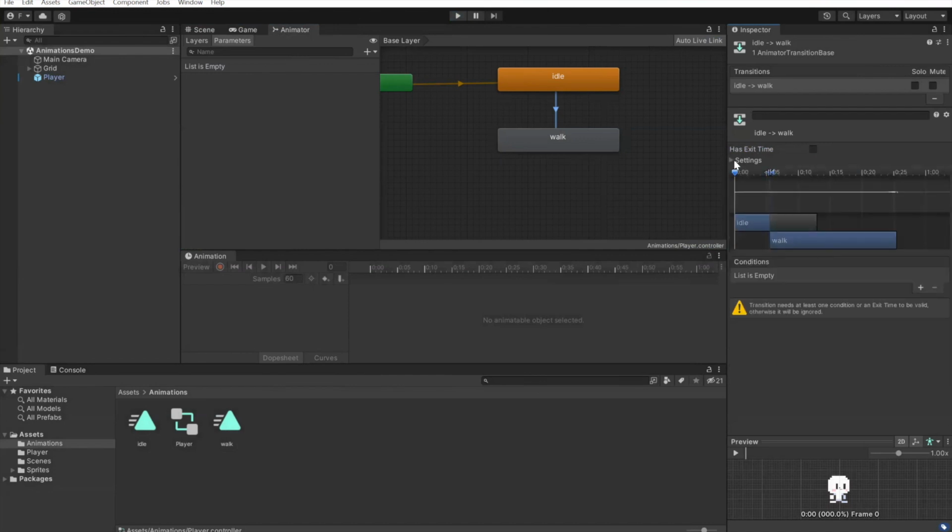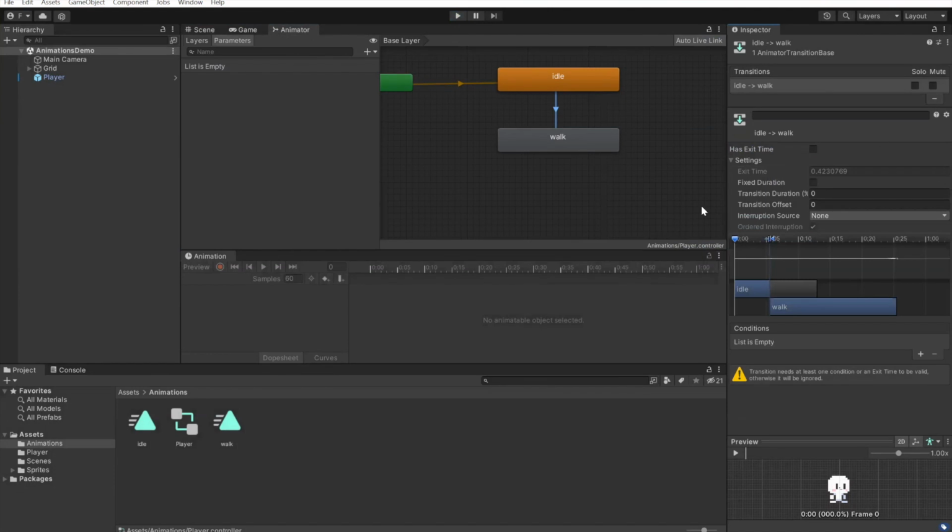All of these settings are more useful for 3D animations, because in 3D animations, sometimes you want to blend between animations. Like when the character is moving, while moving, it is looking somewhere. But in a 2D animation, usually you just want it to go from either jumping to falling or walking to idle. So we deselect all of that.